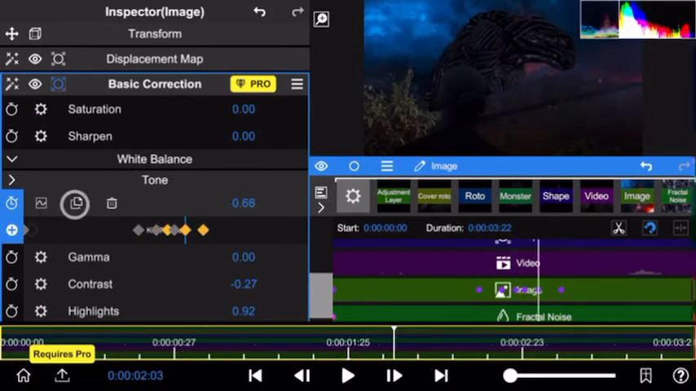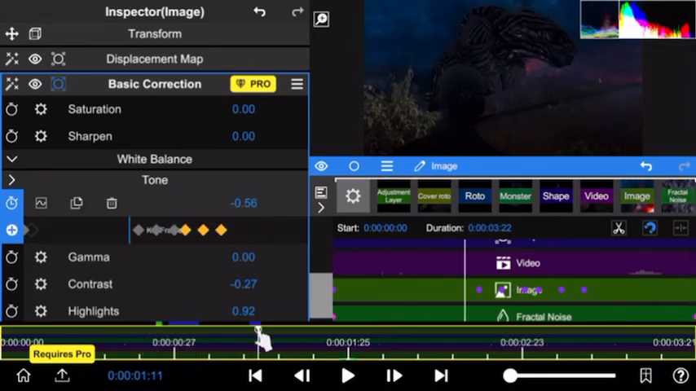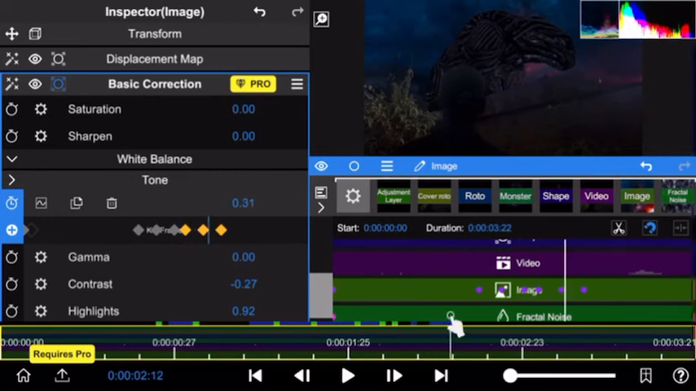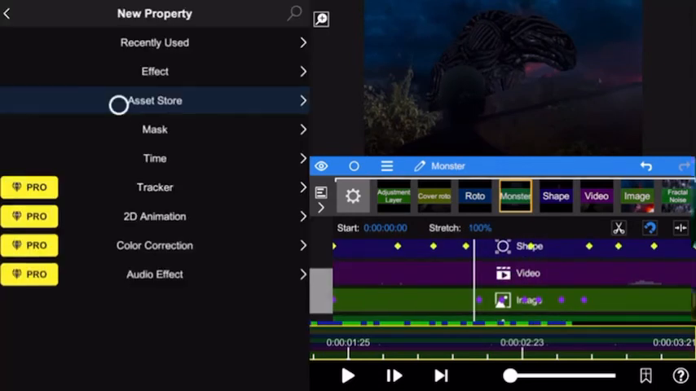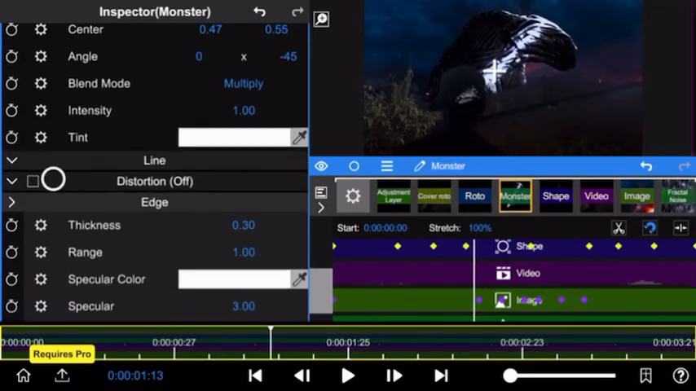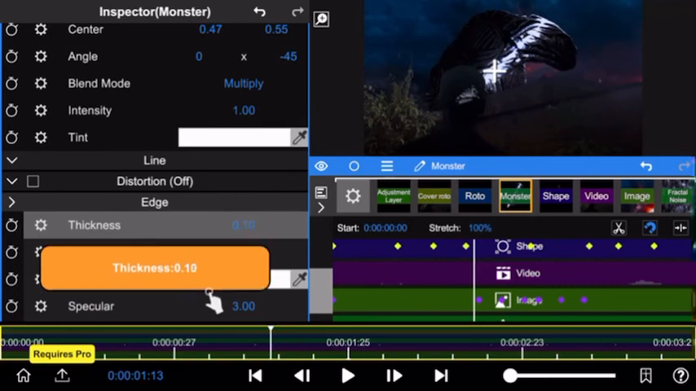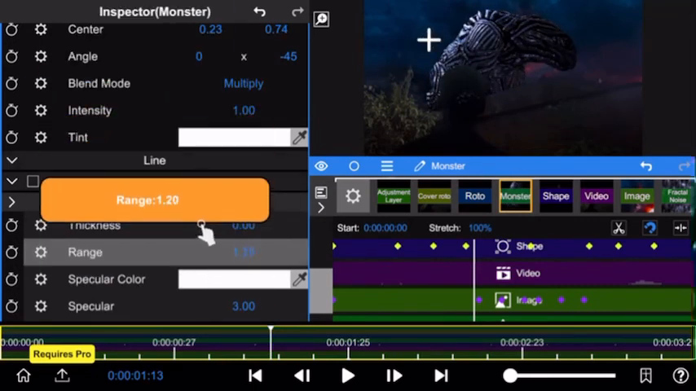But if you want multiple flashes, you can just copy all the keyframes and move them a little bit. That gave me 2 flashes, which I'm super happy with. But now it's time to light up our monster. Add in a light sweep effect. It looks good, but it's not acting as a light flash, so in the edge settings, decrease the thickness to 0, and this will give you a much more realistic light.